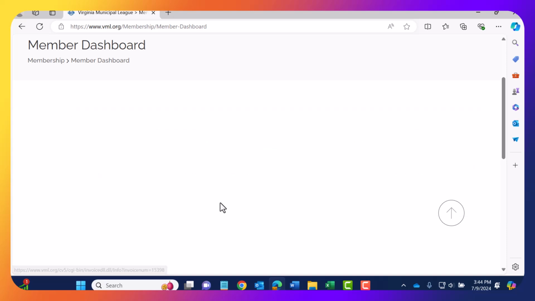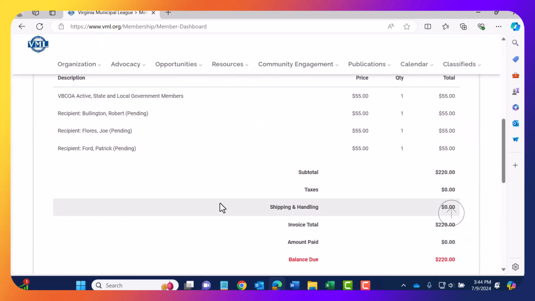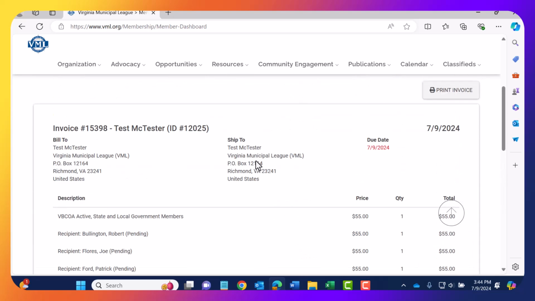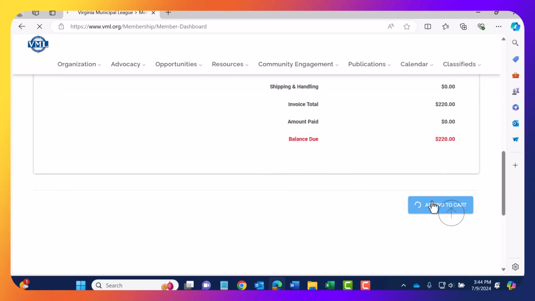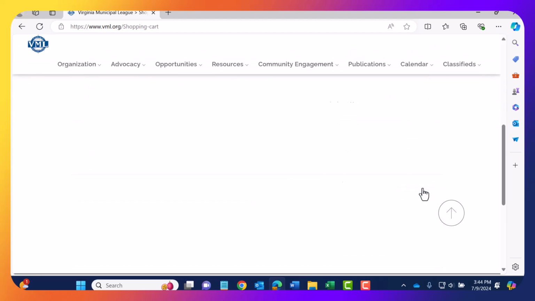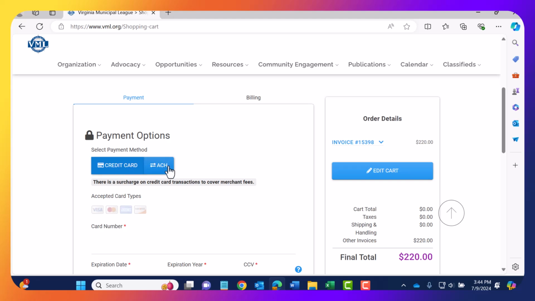If I want to look at the invoice itself, I just click on the invoice number, and I can see all the details, including the names of the people that I've added. If I wanted to check out and pay the invoice at this point, I would click Add to Cart and go through the checkout process again, paying by credit card or ACH this time. Again, if you prefer to pay by check, just print out the invoice and mail it to VML with your check.